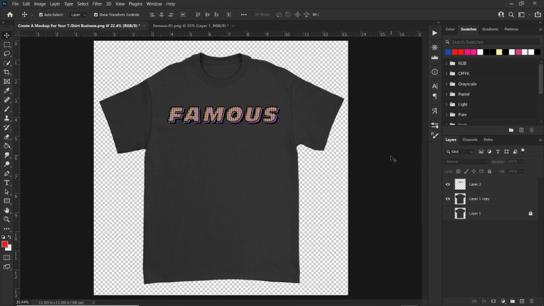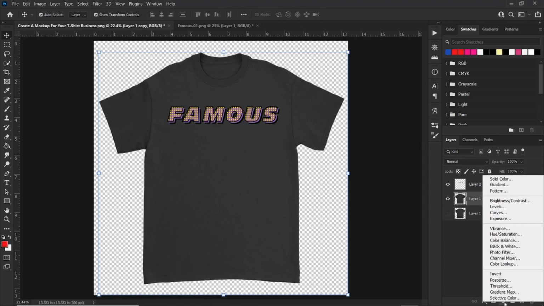Now, of course, if you wanted to change the color of the t-shirt, it's just a matter of this. Let's go over here to our layer, select our layer here, go down here to this little adjustment layer tool. We'll click on that. Let's head up here to levels, go to levels here.